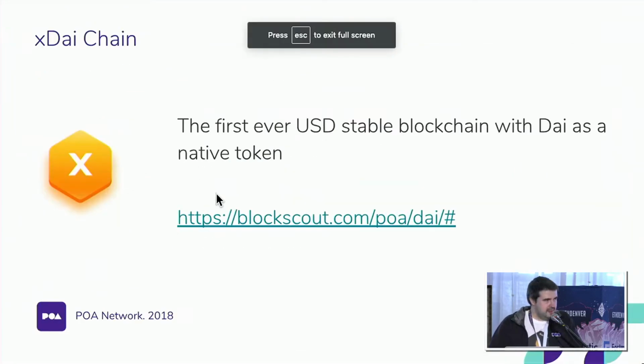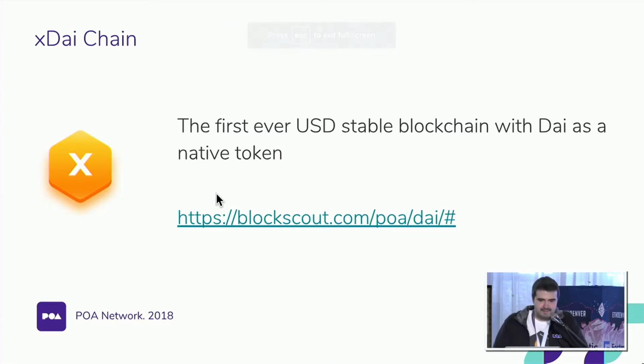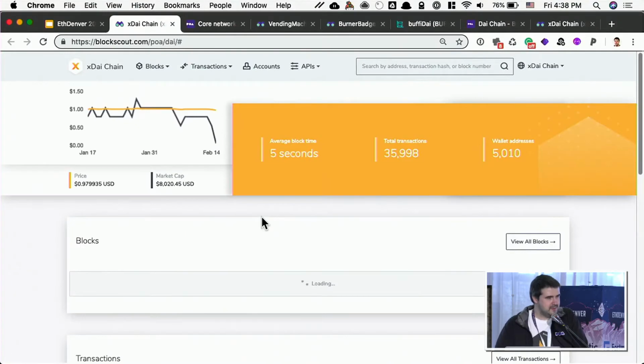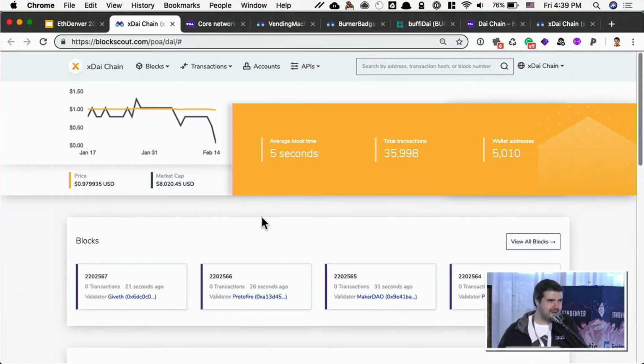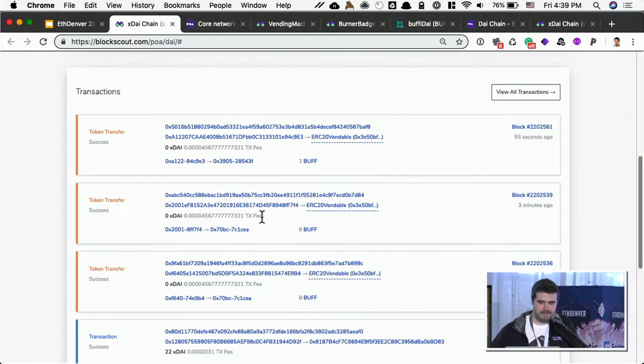So today, it's all about xDAI. xDAI is the first ever USD stable sidechain with DAI as a native token, right? So it started as a hack project at ETH Berlin. And today we have it live, and it's used for payments. So that's kind of cool, right?